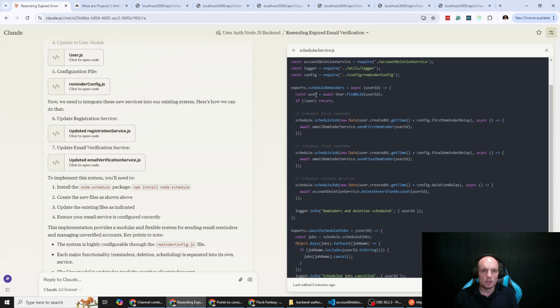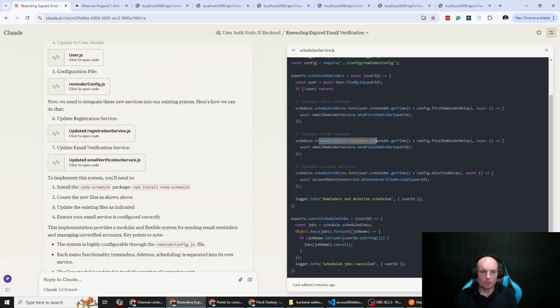So we find our user. If there's no user, do nothing. Schedule first, so schedule the job, new date, get the time the user was created, plus first reminder delay that'll come from our config file, and then send this. This is our final reminder, same thing, and then if we call this, then we schedule their account deletion, and cancel schedule.